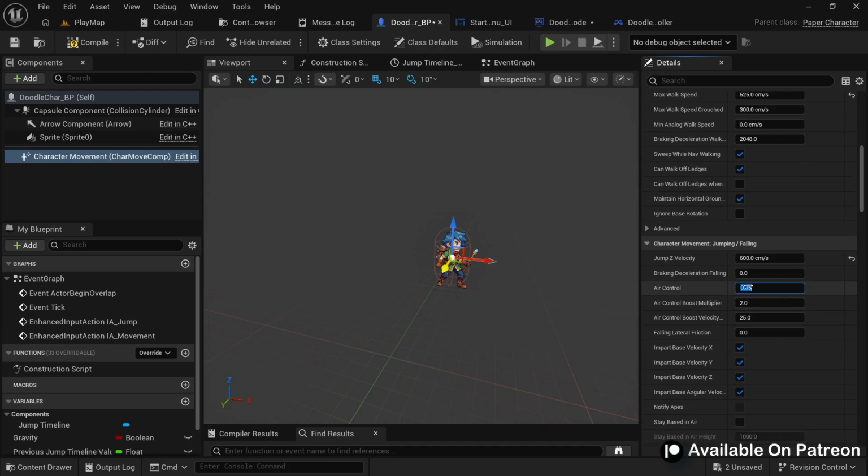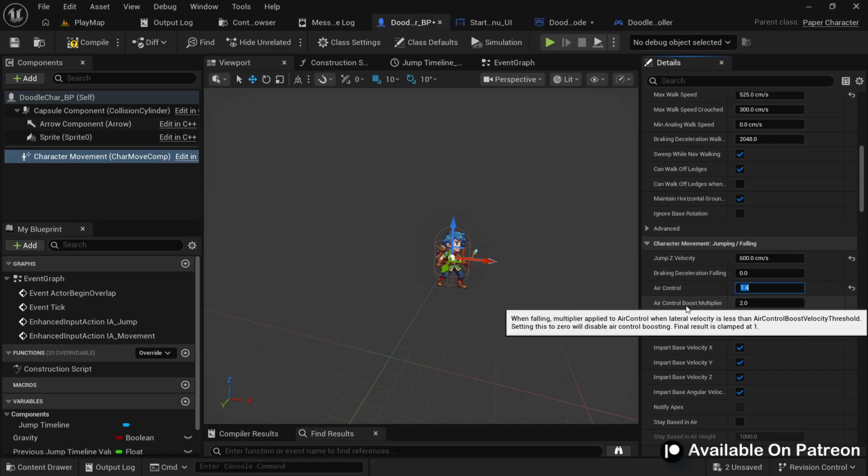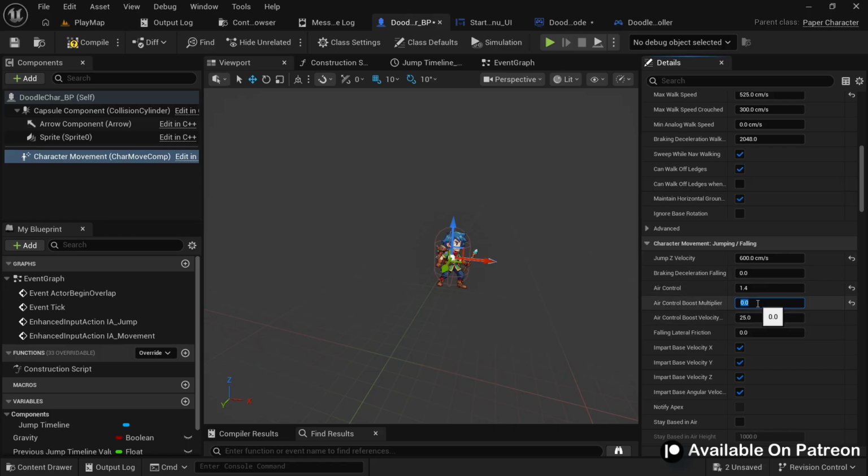Now this air control is the most important value here because this controls how your character moves while he is jumping. So more the value, better the air control you are going to get. So you can always experiment with these values, but I'm going with 1.4 since it works best for me. Now I am going to set air control boost multiplier and velocity both to 0. You can always change them according to your game.